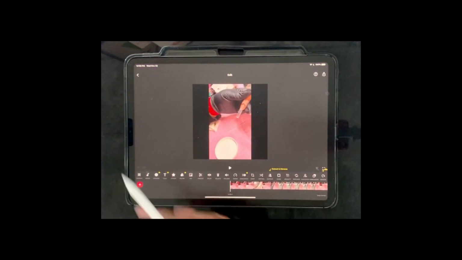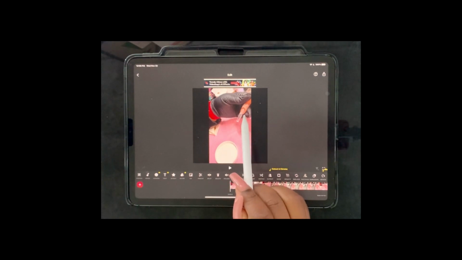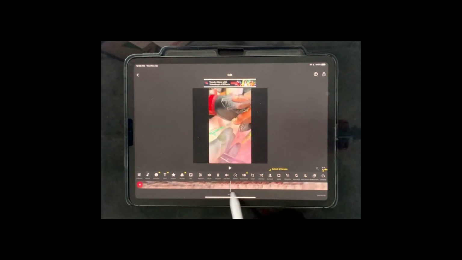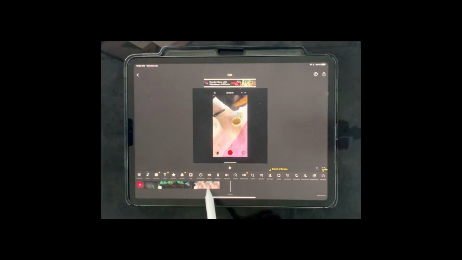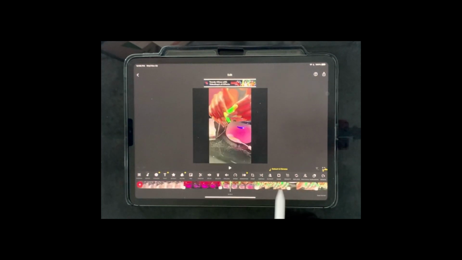All right, so we have our video clips all loaded, and as you can see, my first video clip was the one I chose. And if I scroll all the way across, you can see all of the videos. They will be spread out like that based on how long they are.